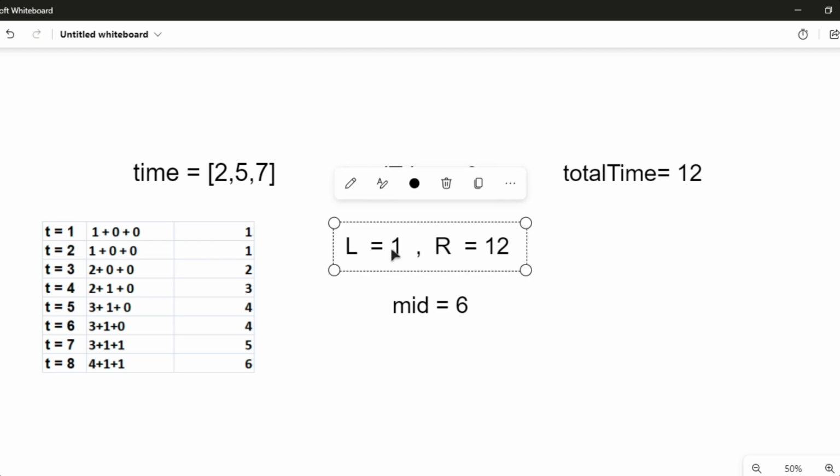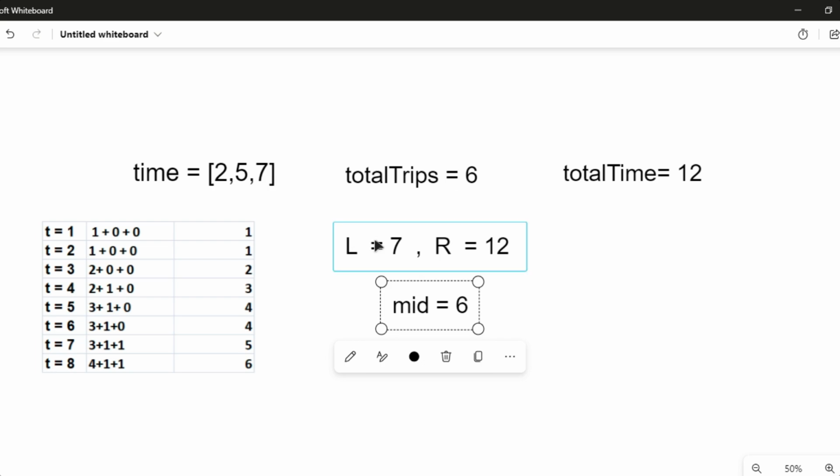So now we need to increase our left to mid plus 1. With mid as 6, we increase our left to 7. Now again we will try to find out mid. So 7 plus 12 is equal to 19, and 19 by 2 is equal to 9. So our mid is 9 now.